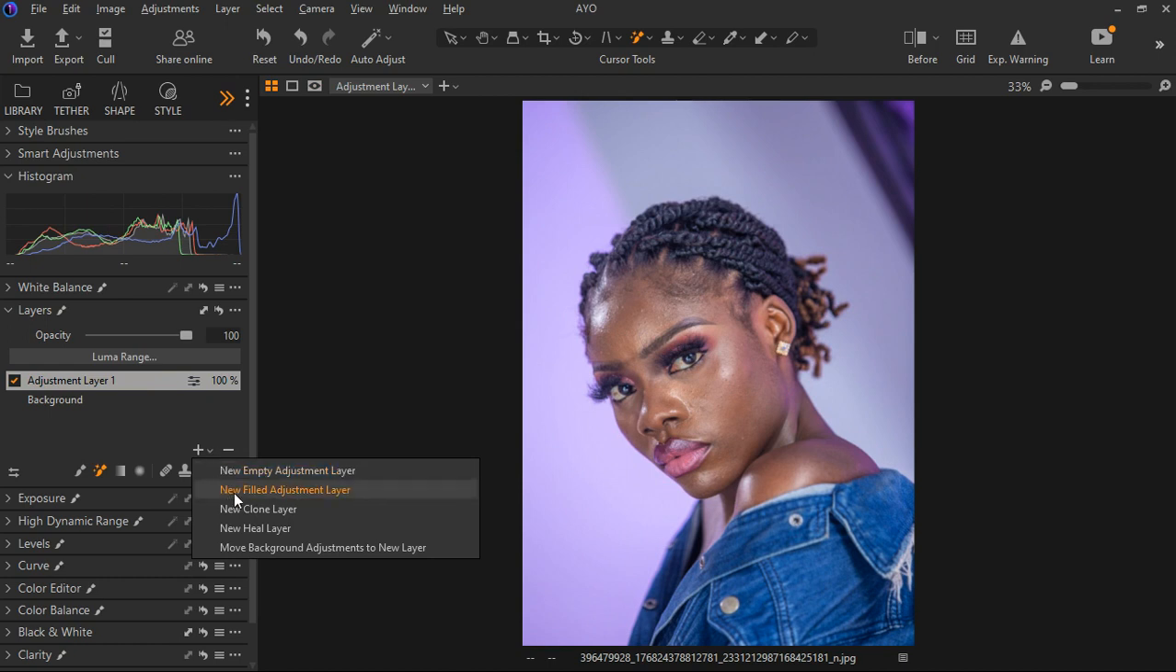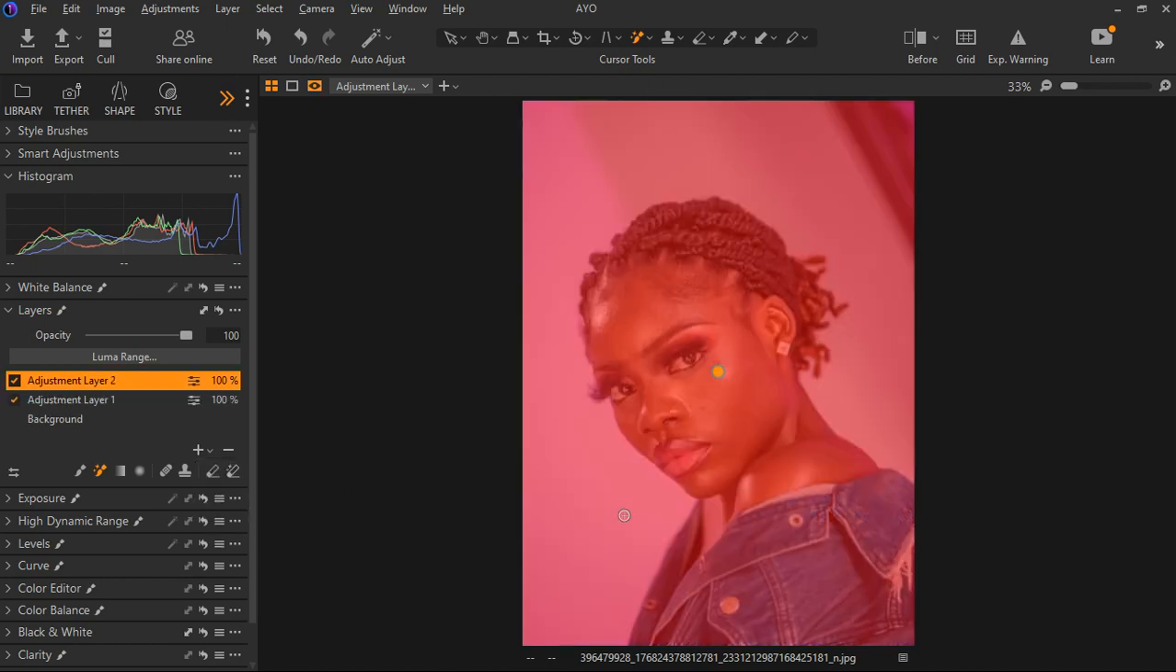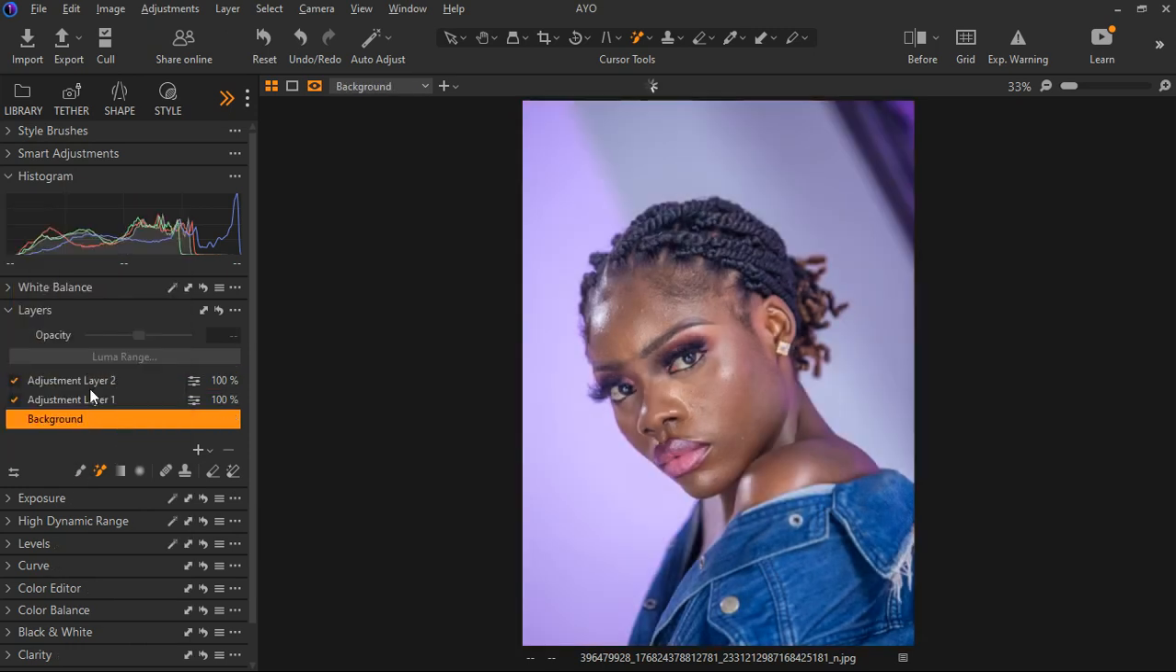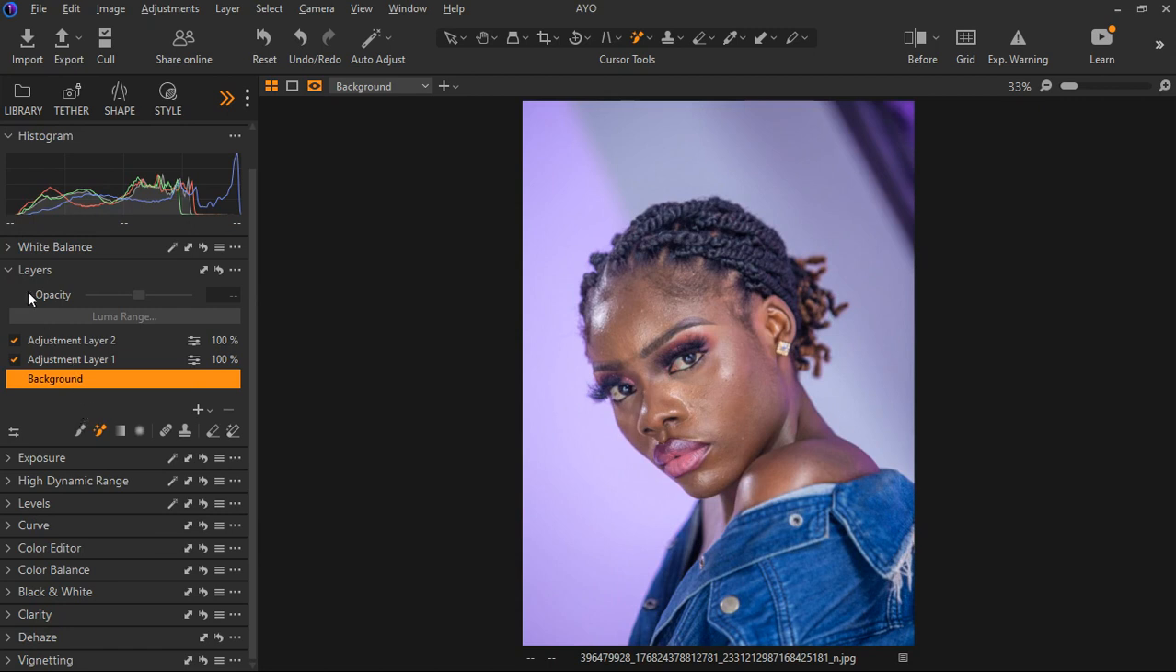But if I click on fill layer and hit M on the keyboard, you're going to see that it's affecting everything. So whatever I'm doing on this layer is actually going to affect everything in the image. So that's the first 5 tools.